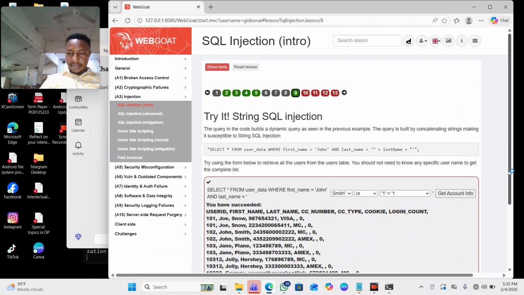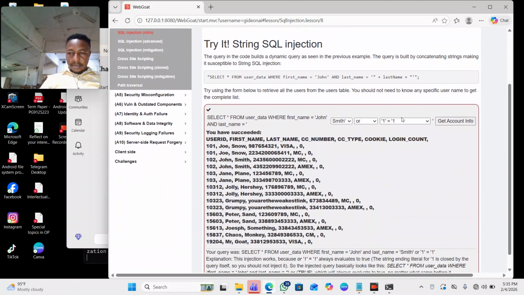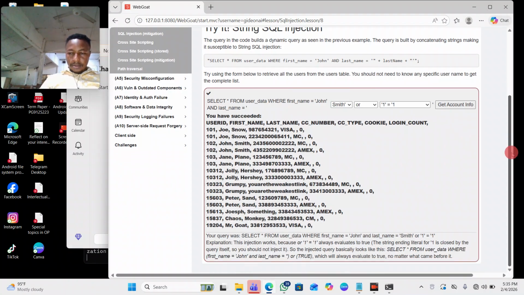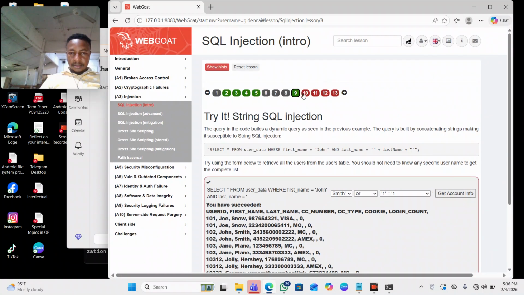Okay, so I'm in. So we have Smith. String 1 is equal to string 1 will give you access, and you can see all the data in the database. Wow. Okay. So let's move on to activity 10.